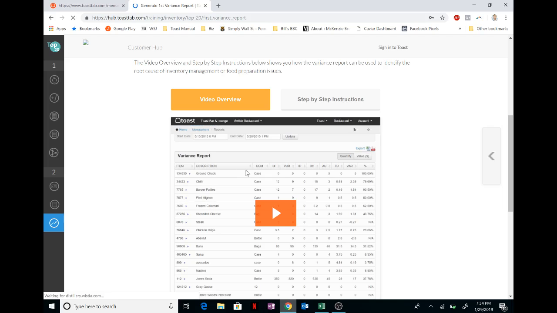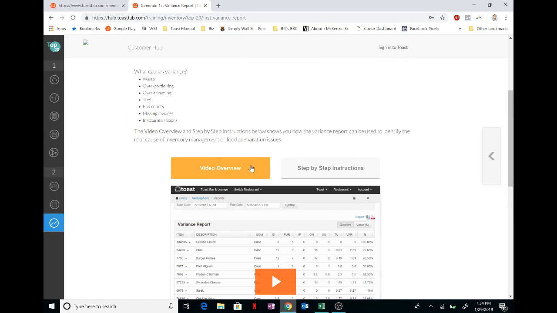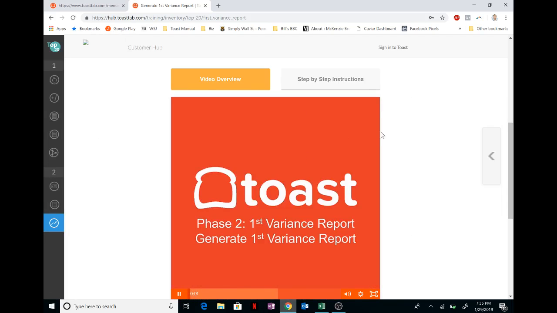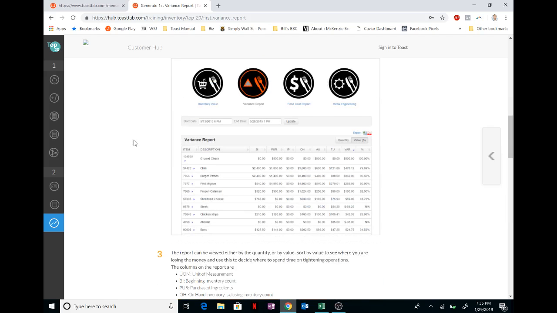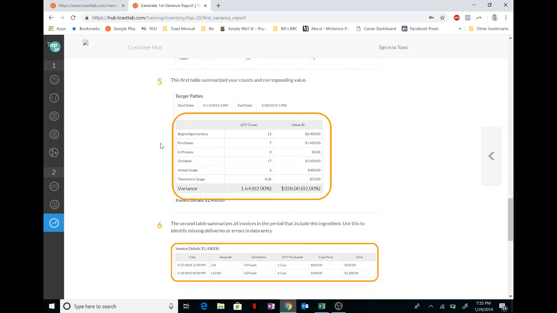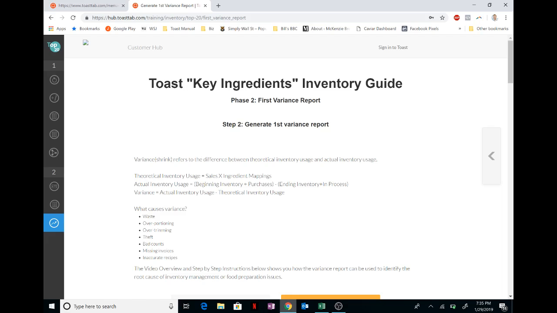So once again, if you click through each one of these steps, it'll tell you this one has a video that you can look at, also step-by-step instructions. So once you have this first variance report created, let me know and we'll discuss the results, and then come up with a strategy to really make a difference in our liquor cost.